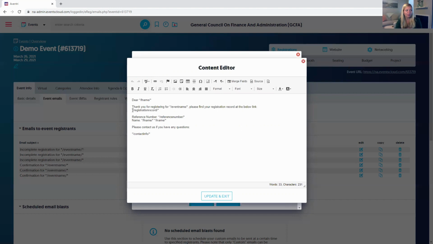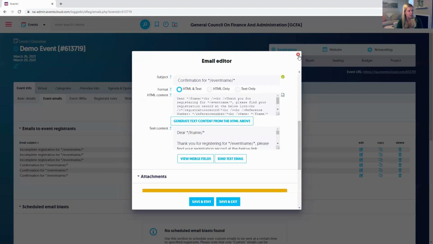It does automatically preload these items that you see the stars and the backslashes for. Those are preloaded. So when somebody enters their first name on the site, it will preload back into this email. So it really is a custom email to each and every individual, which is great. So I'm just going to X out of this.